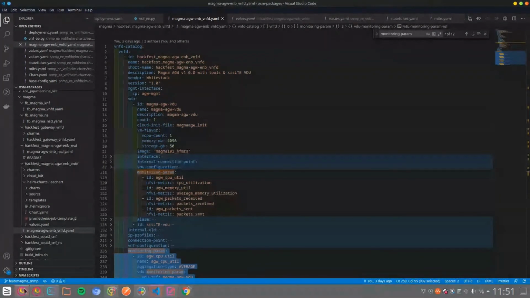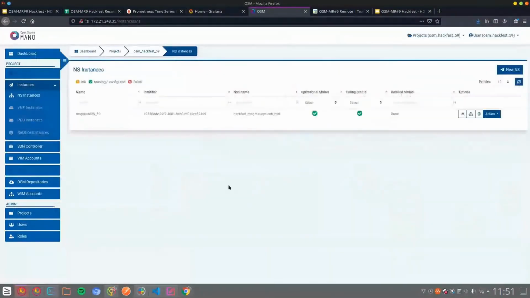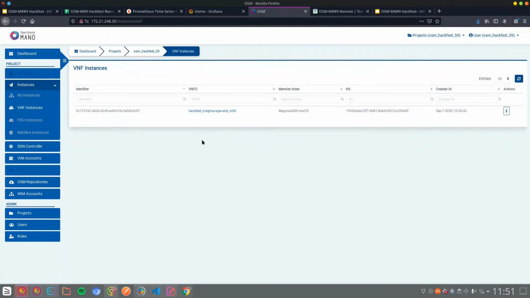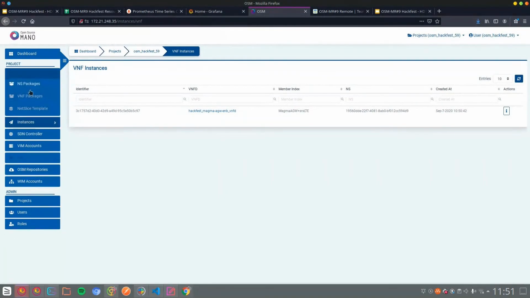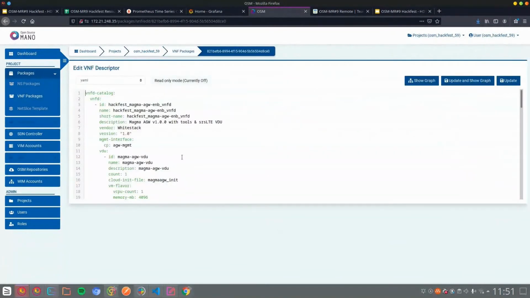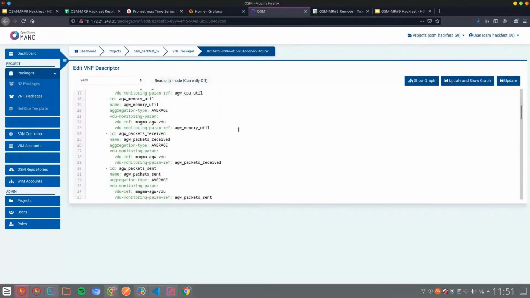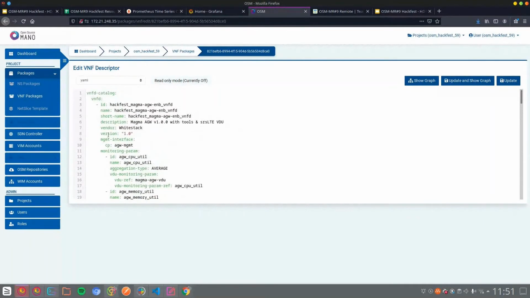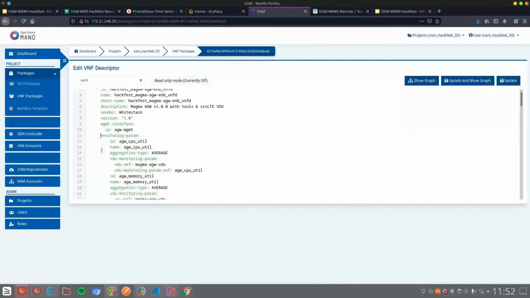So let's go to OSM, enter with your credentials, and let's edit the VNF package. Yeah, you can use OSM-MANO dashboard. I know you want it. So let's go to package, VNF packages, edit, and we have this nice editor to modify the descriptor. So we put the monitoring params below VNFD, just like I did here.